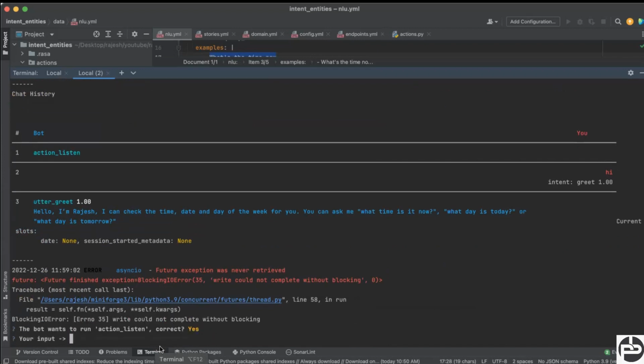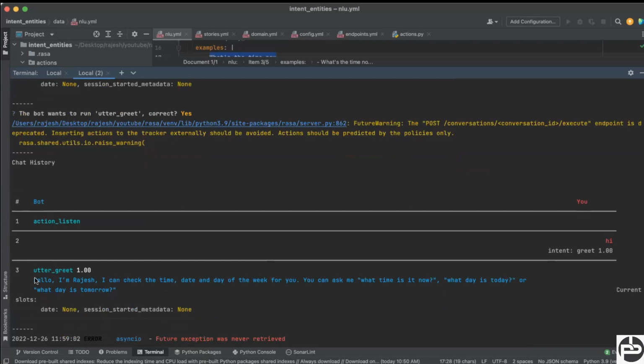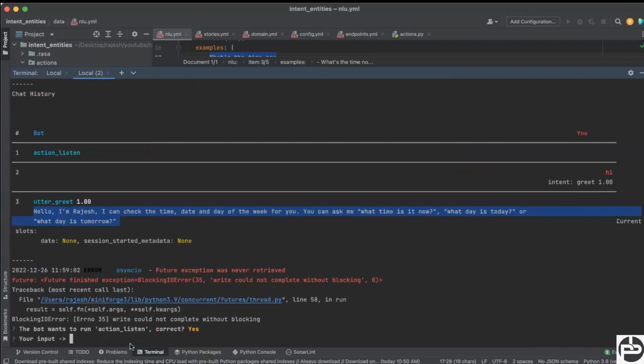So let me see what is the... okay, anyways, it did not run my action class utter greet. But anyways, you can debug. Okay, and oh yeah, we got the message as well: Hello, I am Rajesh, I can check the date and so on. And if I'm passing again, what's the time now? What is the time now?